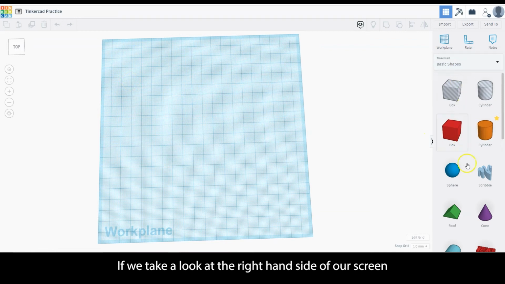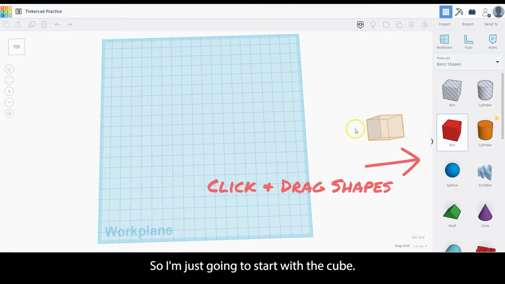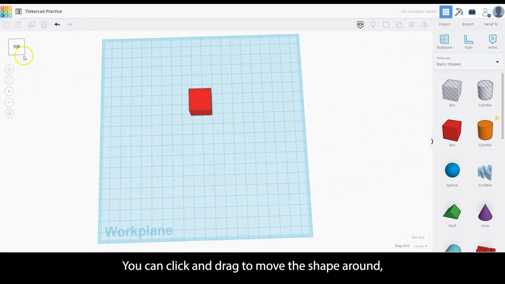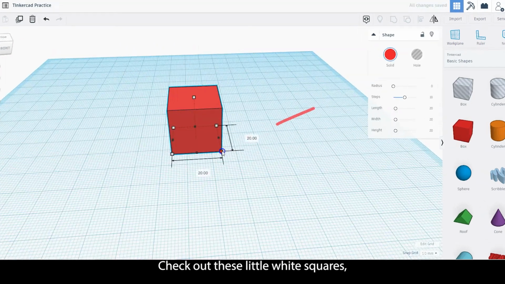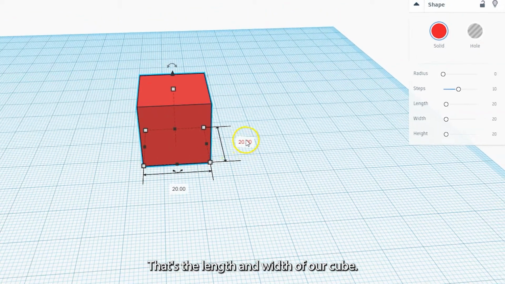If we take a look at the right-hand side of our screen, we have a bunch of shapes that I can click and drag out. So I'm just going to start with the cube. Let's see what we can do with it. You can click and drag to move the shape around, but we can also resize this cube. Check out these little white squares. When we click on it, we get 20 millimeters. That's the length and width of our cube.